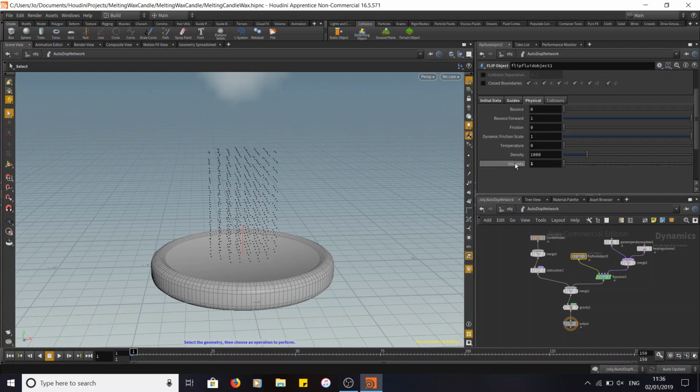And then we also want to up the viscosity. And viscosity just means that it'll be a lot more rigid. So right now it's quite low, which is why it melted. But we want the viscosity up to, I'm going to put this up to about 10,000. And then that just means it's a lot more rigid and it will maintain its shape.